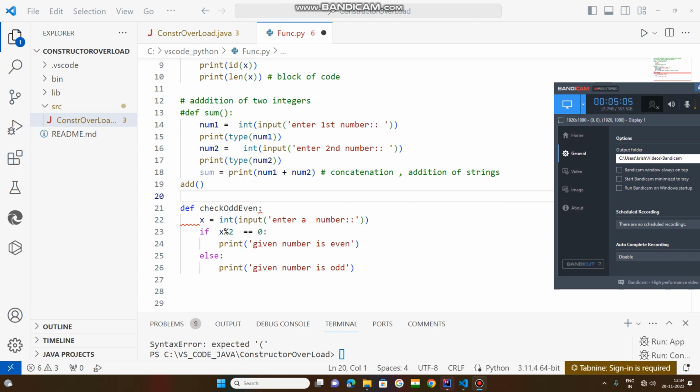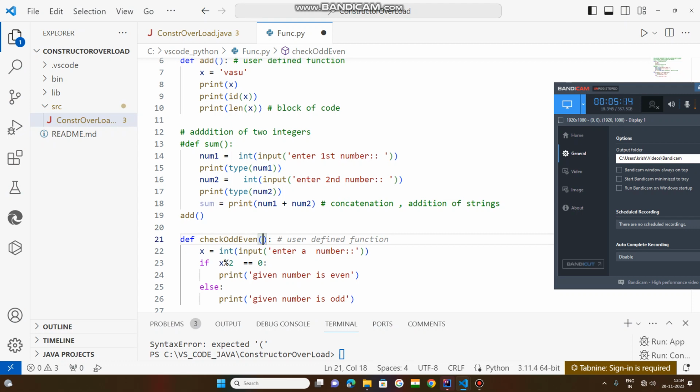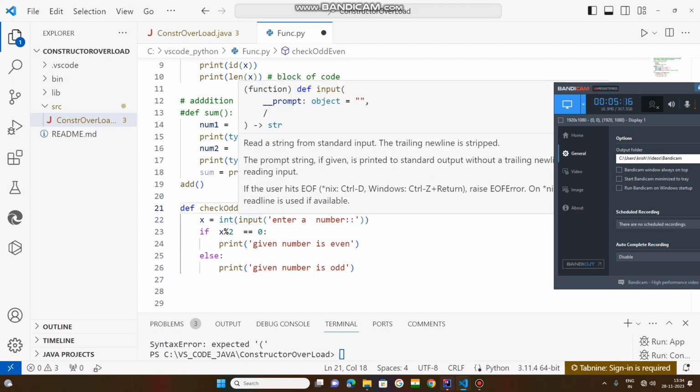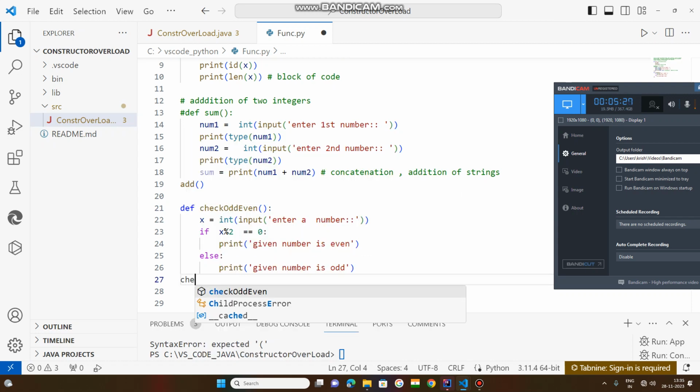So why the error here? Because I told you that every function or method must have brackets. Okay, now it is okay, suffix it with the brackets. Now whenever you call this method, call it as check odd even, the method will be called with the brackets.